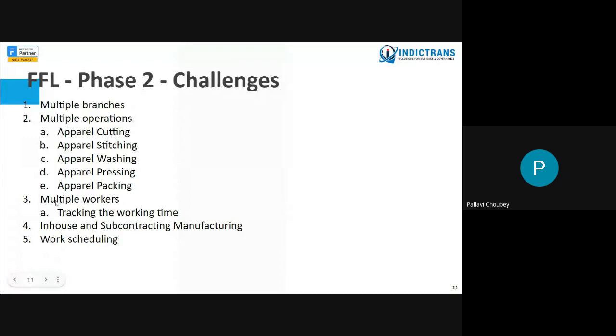Here the third challenge was that we had multiple workers, and the fourth challenge was in-house and subcontracting both at one place. And I would say the third challenge, which I very much spoke about in the very first slide, is that you receive bulk orders, but if you're going to deliver at month end, you get them maybe mid of the month, and you cannot start your production activity then and there.